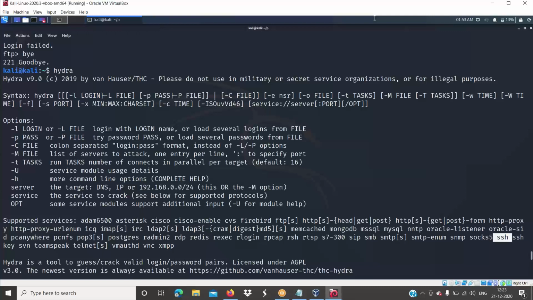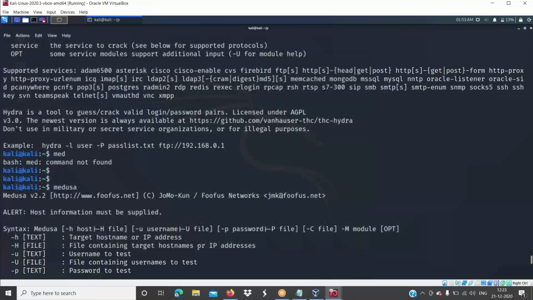We have SSH and we have FTP too, right? There is FTP. I'm not able to find it. See, we have almost all the services like XMPP, VNC. Maybe it's on the first line. Here is FTP, right? So we have many services where we are able to crack this. Okay, so let's use it.